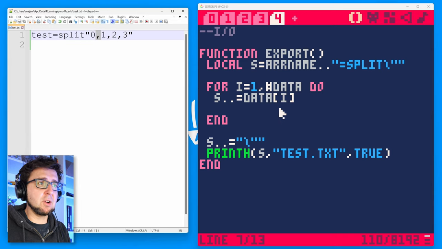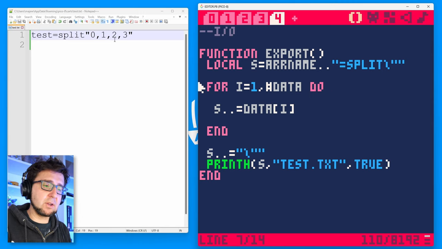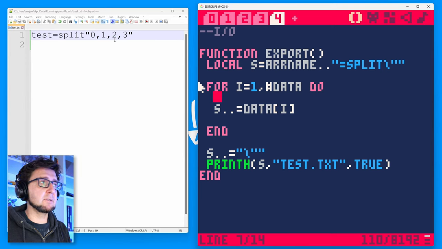We have to also add the commas. And you would think that maybe just, oh, add a comma afterwards. But the problem is the last entry shouldn't have a comma at the end. So that is a bit of an issue. I think something that works well is to do it the other way around. So you only add a comma before the data that you're adding to the string.